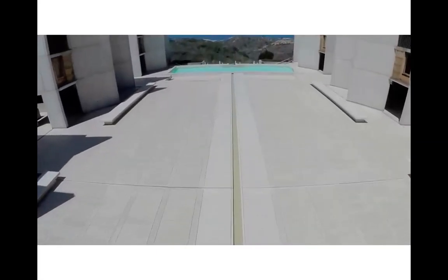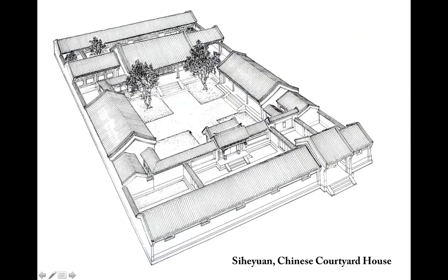So the design feels ordered. This is the Chinese courtyard house. If you were to imagine an imaginary axis line, that is how axis works in general. So everything else is aligned around the axis. So there's a sense of balance and order.